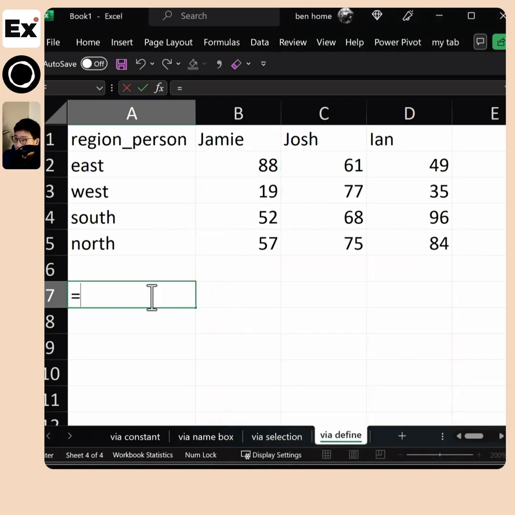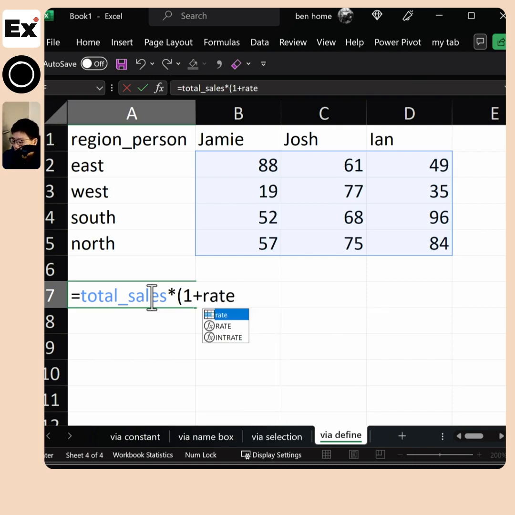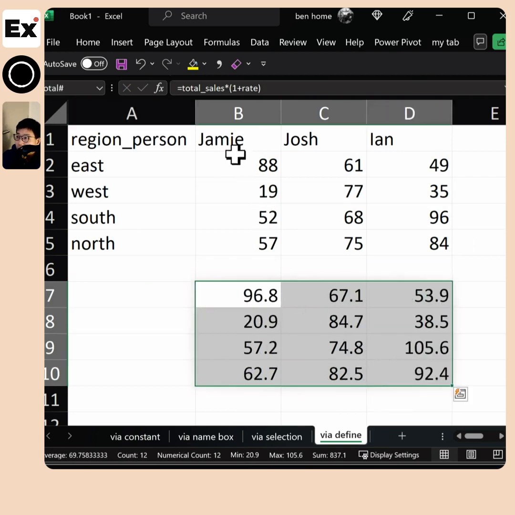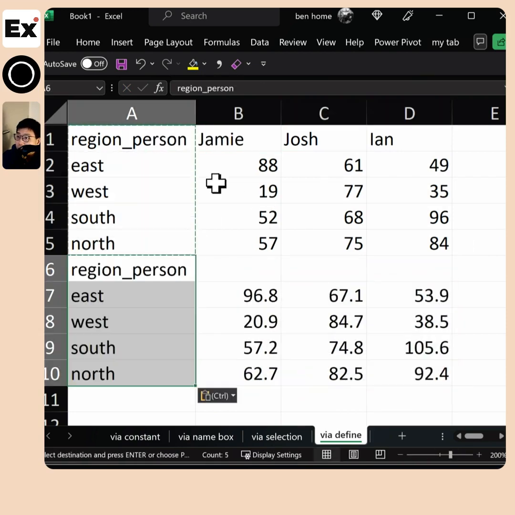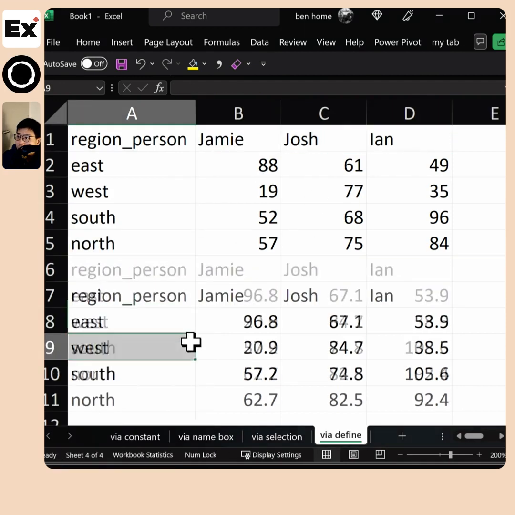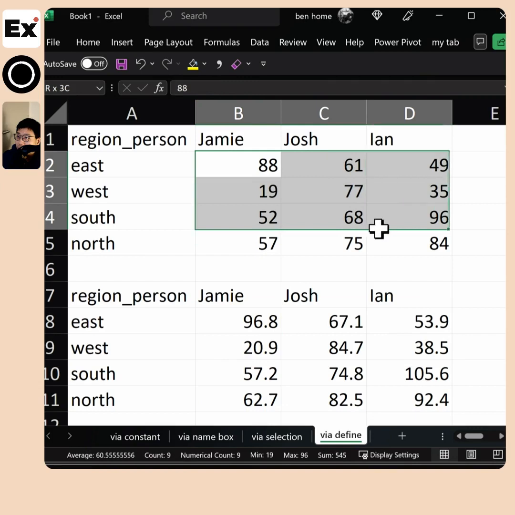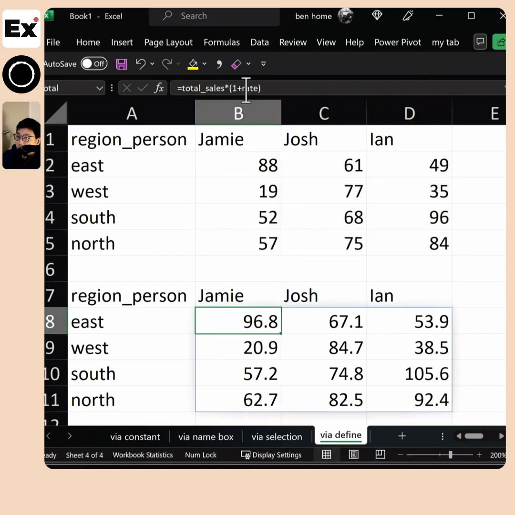Now, if we say equal to total, that's the total sales, right? If I'm expecting a 10% increase, I can use the rate that we just saved before. So now you have the 10% replicated for everyone. You can move this to here and copy the exact same title over here. Now you have a clear picture that this is based on the total sales and the 10% increase.